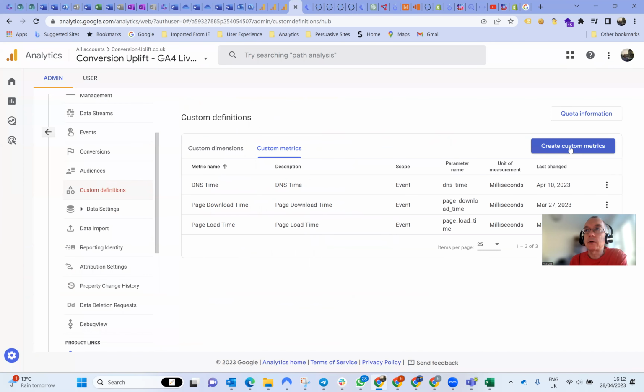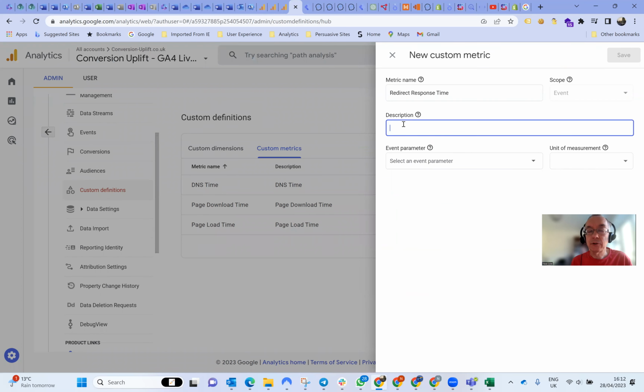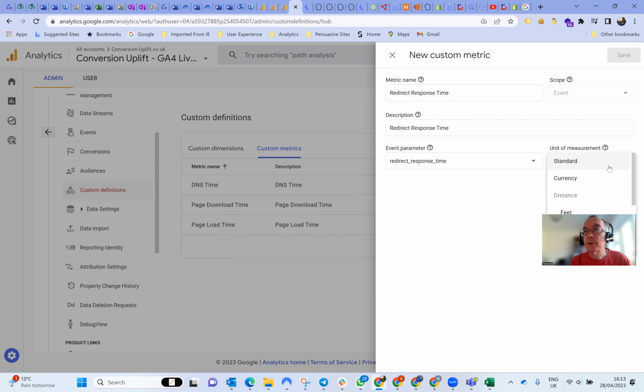And I click on create custom metric this time, paste the name in and similar the description. And then I can start typing because it will come up, which it has. Then the important thing is you need to set the unit of measurement. Now, if it's just a number, you can click standard, but if it's something else, then you need to click the appropriate one. In this case, it's milliseconds.